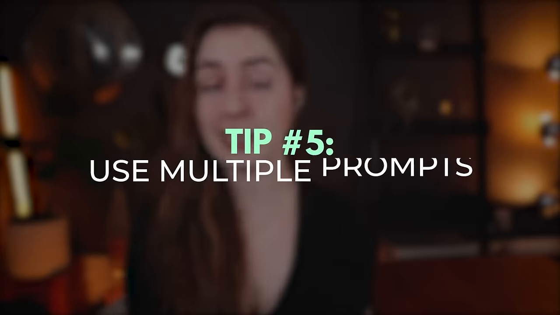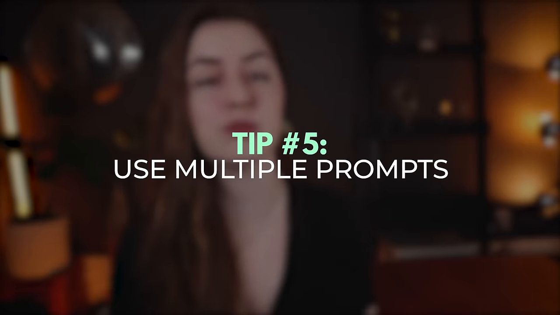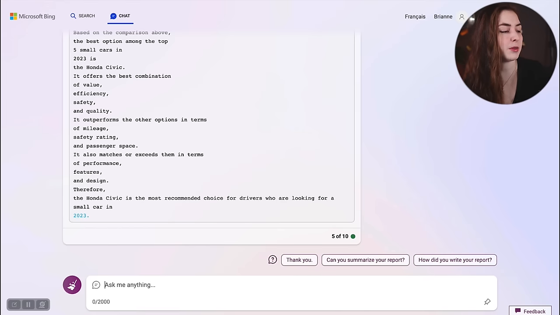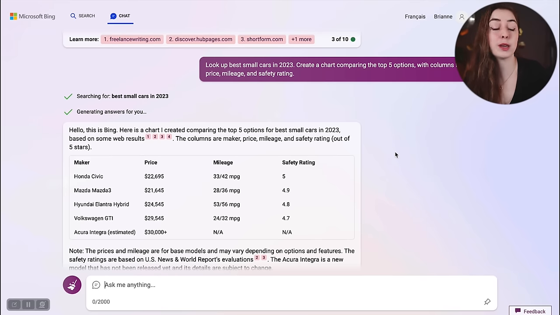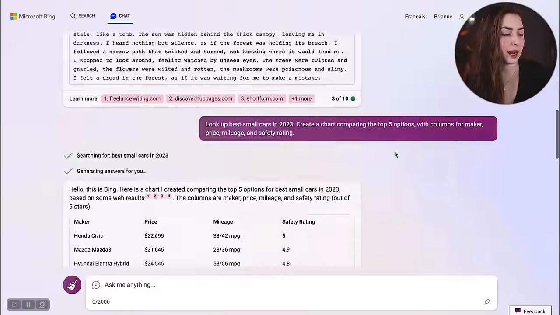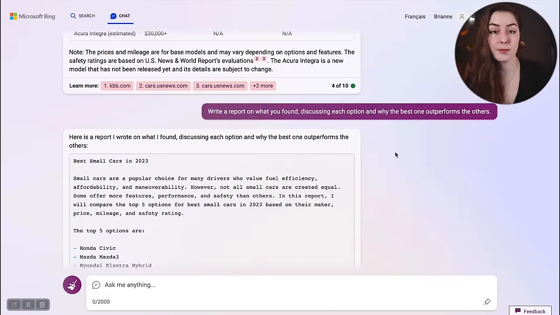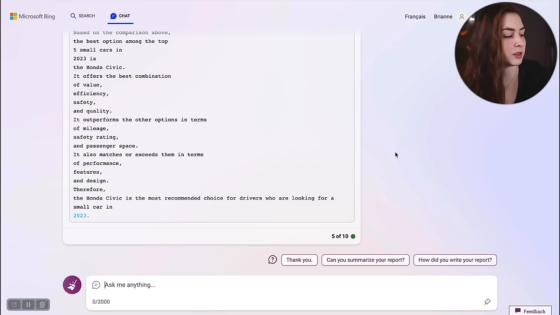And that ties us in nicely with tip number 5, which is to use multiple prompts to get better results. And you can see in the example I just completed, I didn't ask for all of this at once. I first told Bing to look up best small cars in 2023 and create the chart. Then I asked it to write a report comparing them. By breaking this up into multiple prompts, you reduce your chances of confusing and overwhelming Bing and getting the problem where it refuses to answer you or it answers and deletes itself.